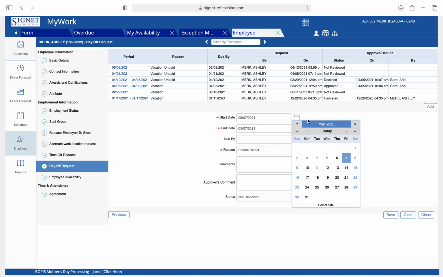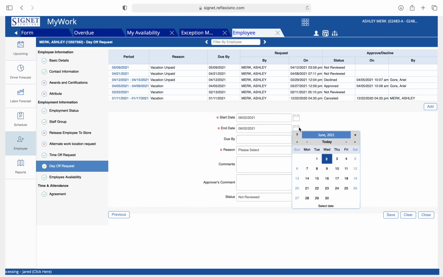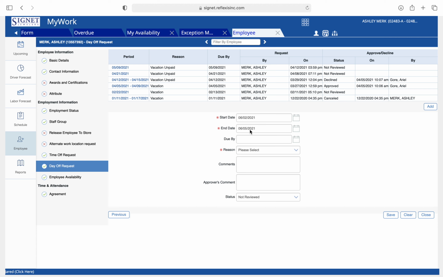Let's say I needed June 2nd off, right? So it's June 2nd through June 2nd because it's only the one day. If I wanted multiple days, if I wanted to do June 2nd to the 5th, that's how I would do it. My reason would be, if I didn't want to use my PTO, I'd put vacation unpaid. If I want to use PTO, put vacation. And then you could put a little note for it, like birthday in Boston, whatever.